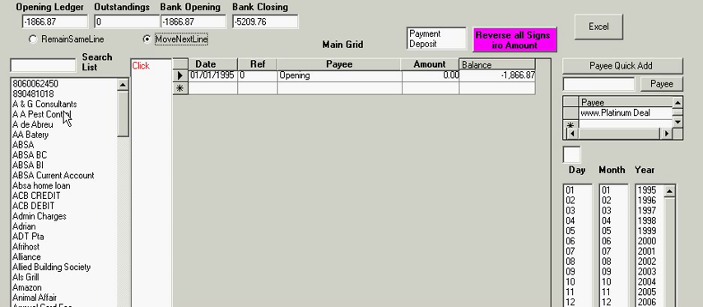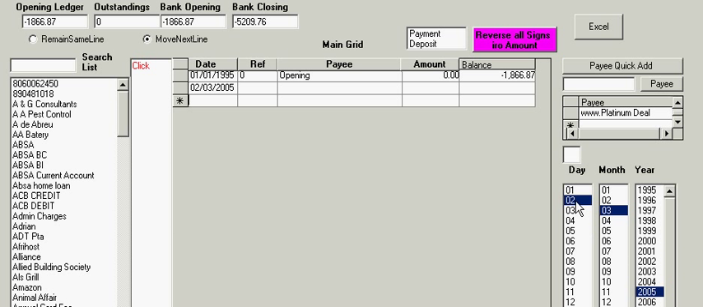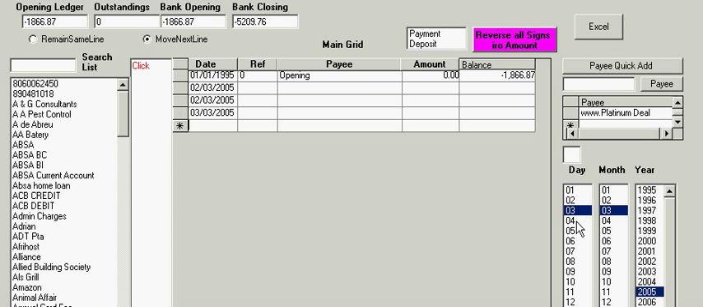The search list is a list of payees for this company. Let's use the form. Firstly, we will enter dates from the bank statement. Press click to move the cursor to the second row. I'll select some dates as they appear on the bank statement, e.g. and merely click on the day to change the dates.